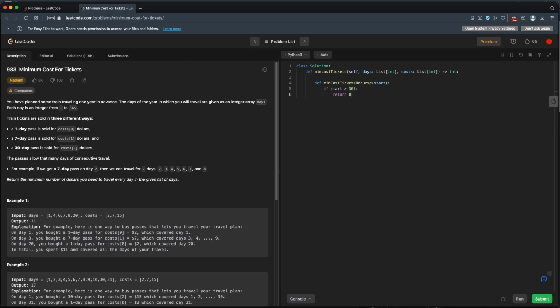What else do we need here? Well, let's see. I guess we can say, are we traveling on the start day? I guess we could do something like this. If start is in days, then we know we are traveling. Or we can say if start not in days, let's just do that. Okay, if our start day is not in our days, then we'll return our min_cost_tickets_recurse for start + 1. So we might not be traveling today, but we could be traveling tomorrow.